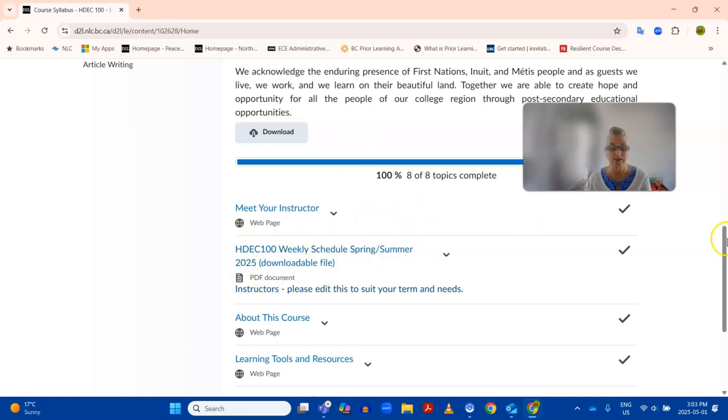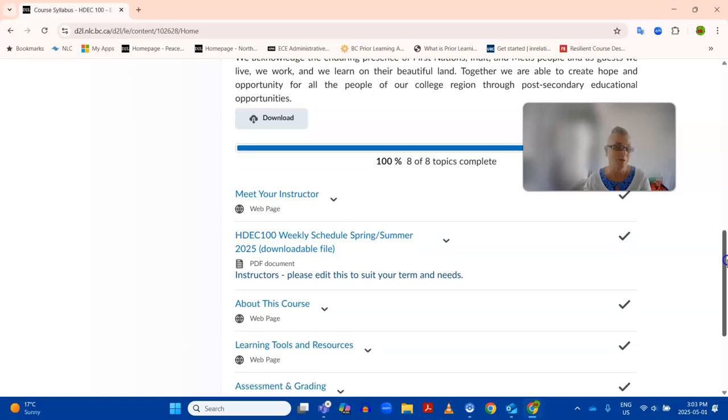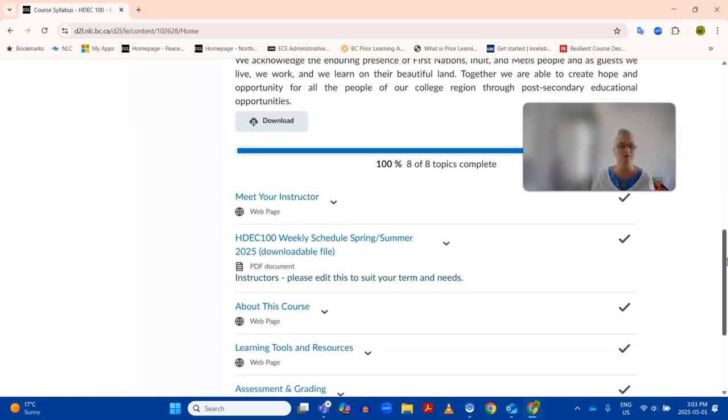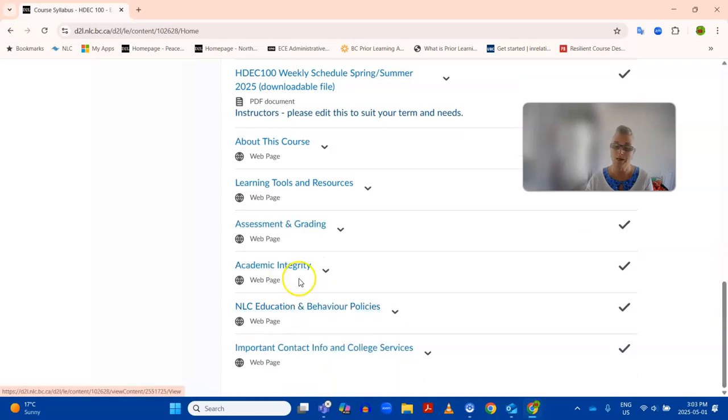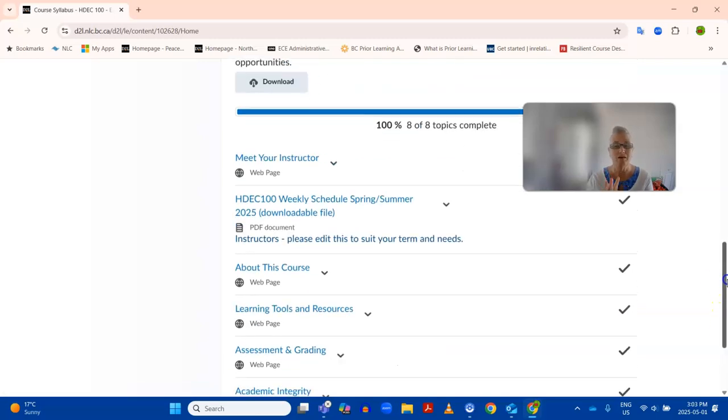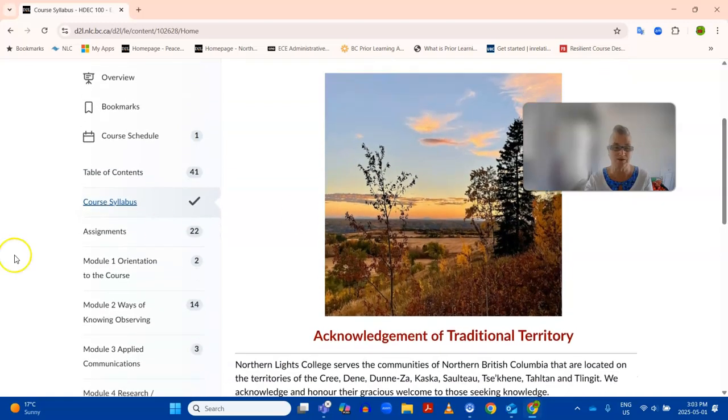This will be the spring summer schedule. It might be good to download it and keep it if you're a paper and pencil person, or if you're an online person, download it to your desktop so you can refer to it. About the course, again, it goes through all the information. If we click on it, you'll see all the information around the course, particularly policies and administration, learning tools and resources, how things are assessed and graded in the college, academic integrity, behavior policies and contract. This is a key module to take a look at.